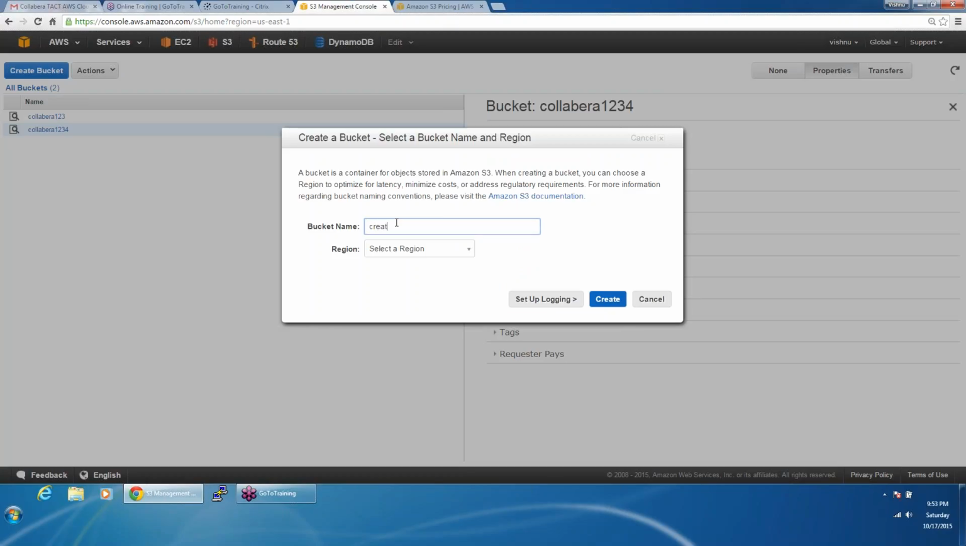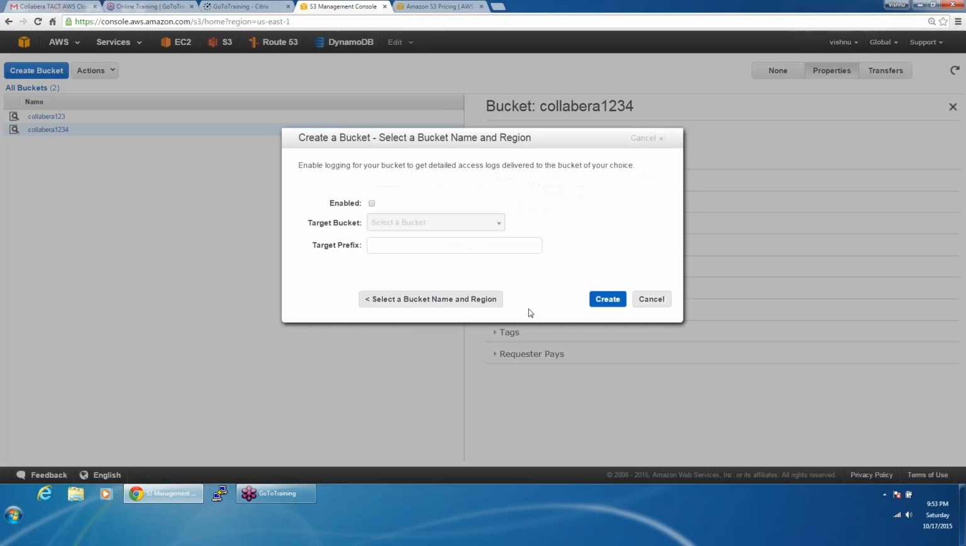Creating buckets doesn't cost you anything. If you start storing data, then you'll have to pay money for it, right? I'm going with US standard. And once I create a bucket, I'm going to upload some files, and I want to keep a log on who's accessing my files. I want to know from which IP address, when, who, and how many people are accessing my files, and all of that information. Then I'll have to say set up logging.